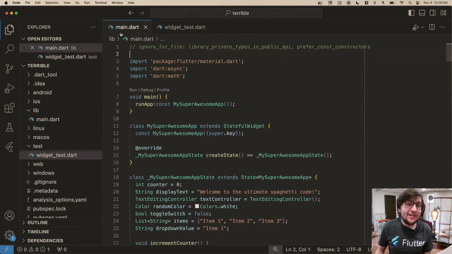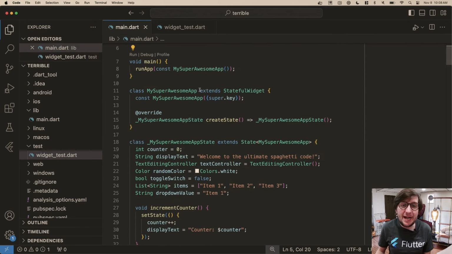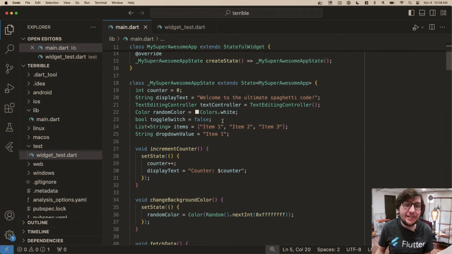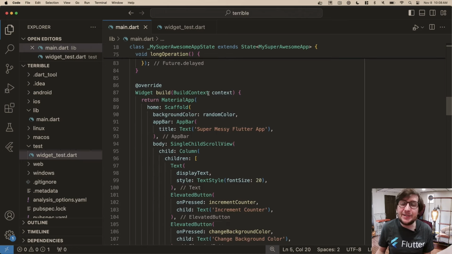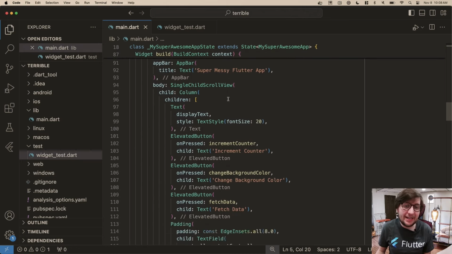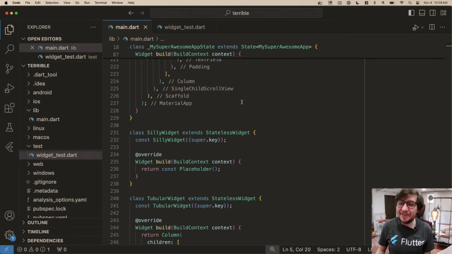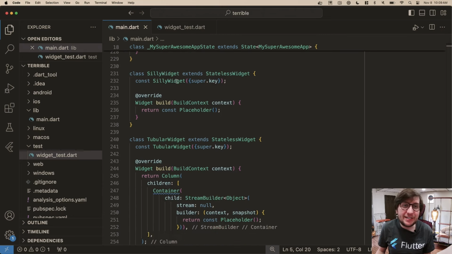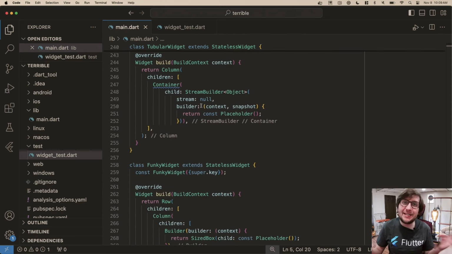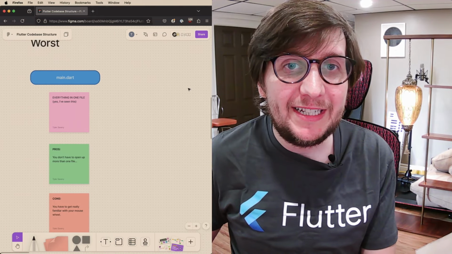But yeah, in our main.dart, we have our run app, we have our stateful widget for our super awesome app with a whole bunch of stateful properties and lovely functions to update that state. There's our actual main widget, a material app, everything is inside of it. That's okay, fine. So on and so forth. I just made this kind of as a quick joke. But yeah, we have some different widgets, tubular widget, funky widget. Put these in their own files, and ideally put them in folders that make sense, which we'll be getting into next. So that was worst.